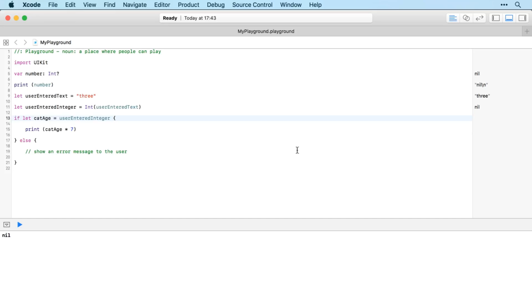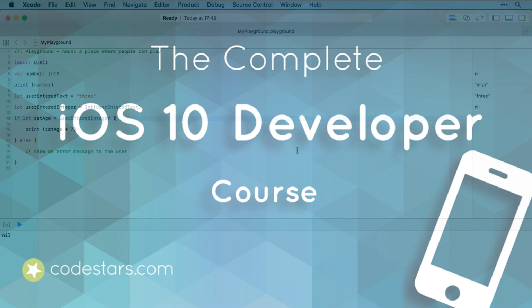Okay, so now we're in a position to finally make our Is It Prime app, which is the final app in this section. We'll start doing that in the next video.